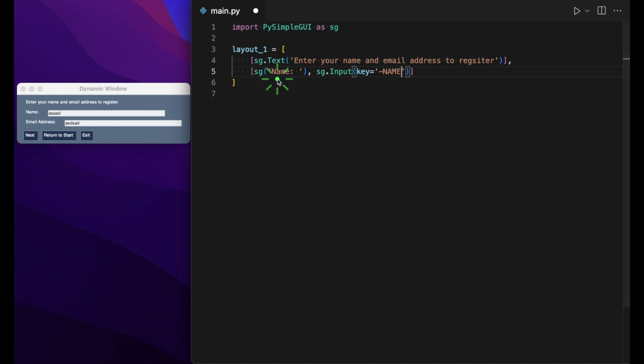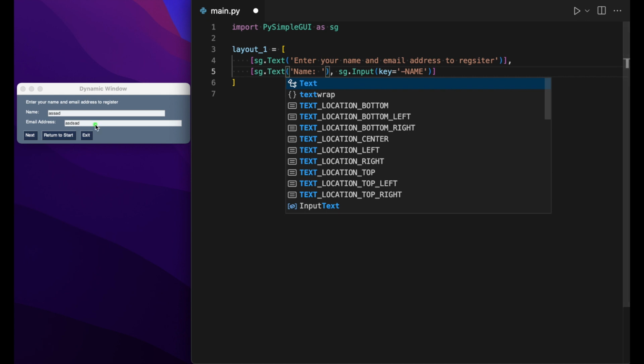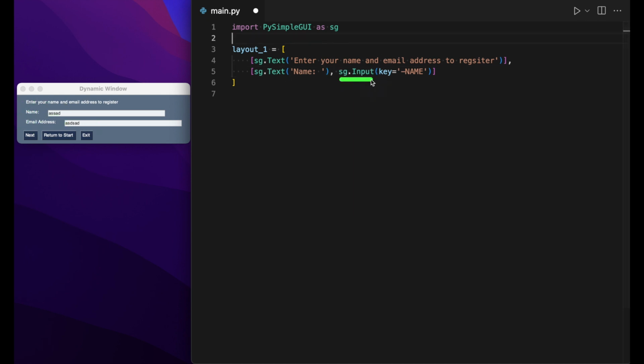So we created a name. We're going to say sg.text. That's going to be our name right here. And then we're also creating sg.input for this input right here. And we're giving that a key of name so that we can take the information typed in here later on.